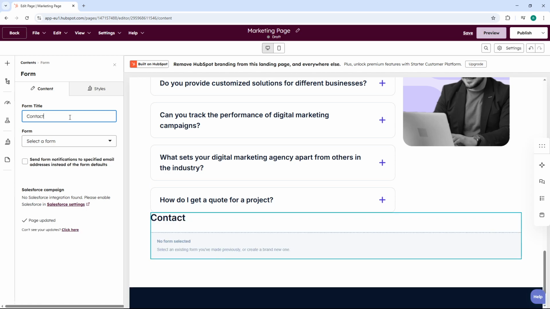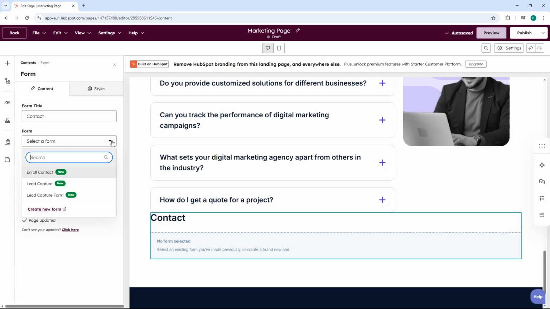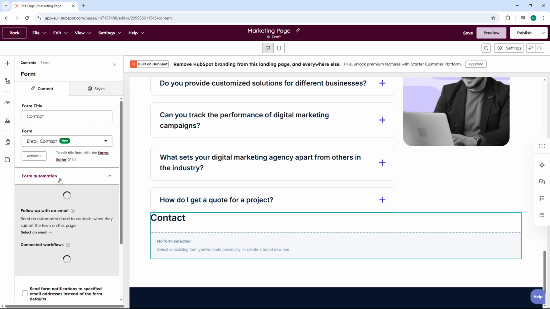In the form settings, enter your form title to label it appropriately. Then from the form selection menu, click the drop-down arrow. This drop-down lets you choose which pre-built form you want to insert, such as contact enrollment workflow, lead capture, or any other form you've already created that's tied to a workflow. Select the one that matches your goal.